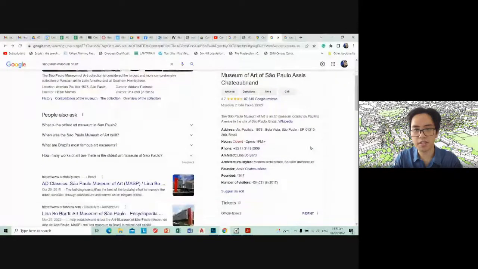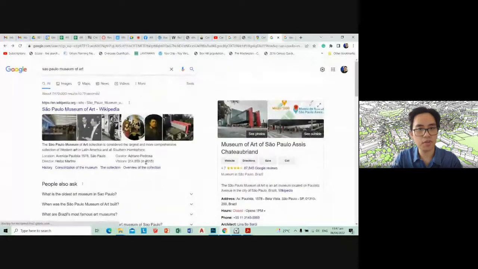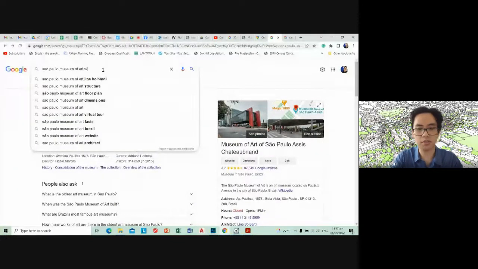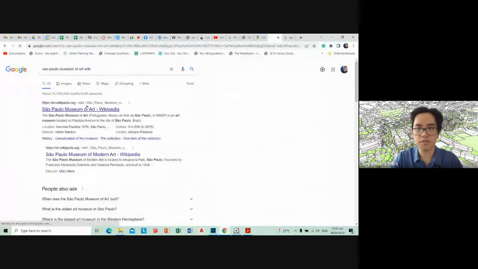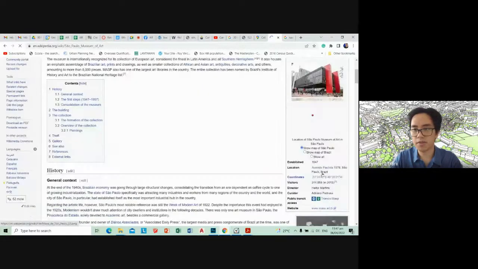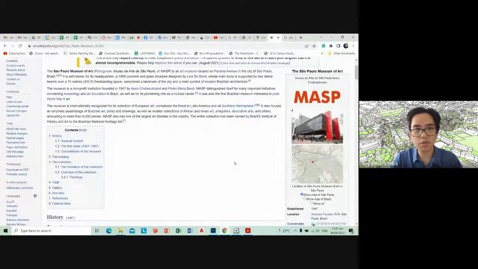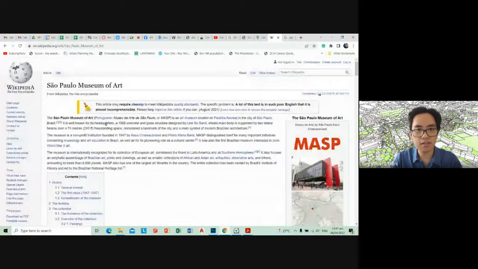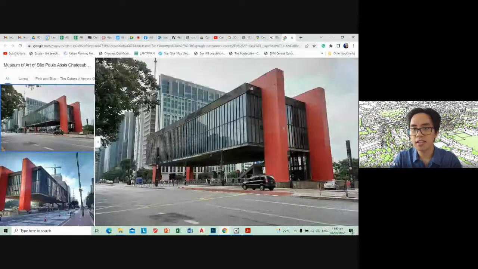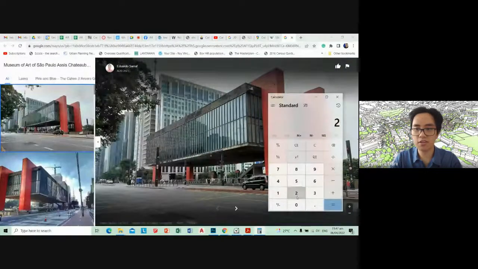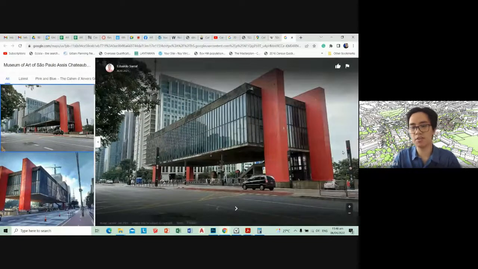When was this built? Sao Paulo construction date. I'll just look for the wiki. Here we go. I think in the 70s, if I'm not mistaken. This was established in 1947. I think the building was constructed in 1968. So let's pull up our calculator. 2022 minus 1968. That was over 50 years ago. So definitely you can get very creative with your structure. You just need to explain how it works.